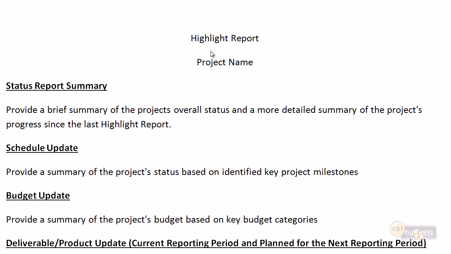But by the very name, the highlight report is going to be produced less frequently, at a higher level of summary, and would be produced, I would suggest, monthly to the more senior stakeholders, to the more senior members of your project board, and certainly to your senior management in your organization. So what are we going to have in our highlight report?